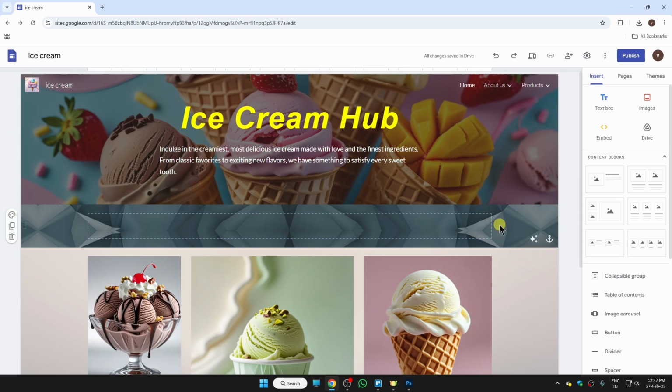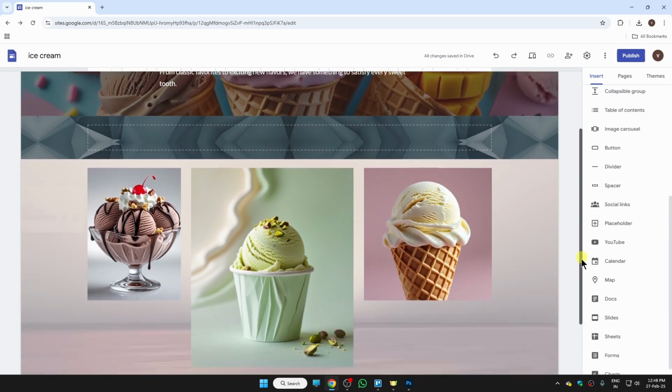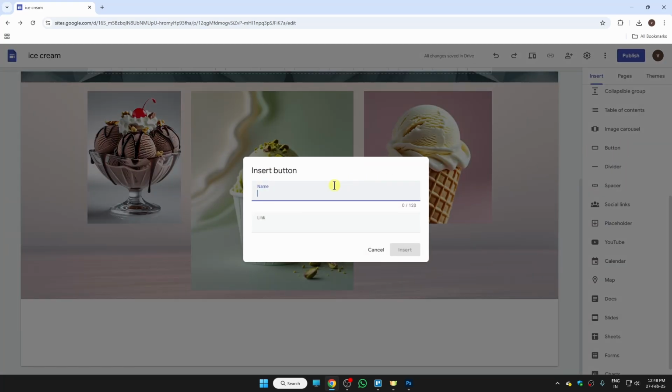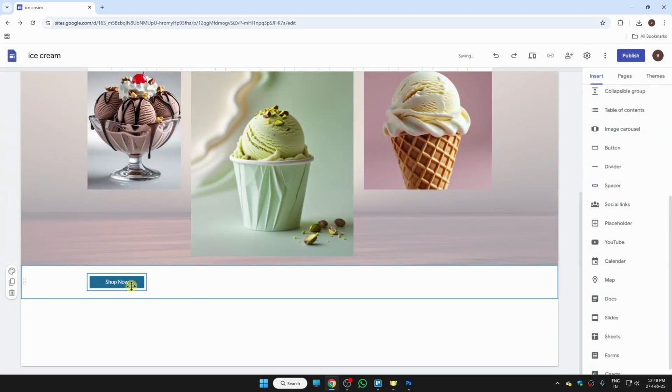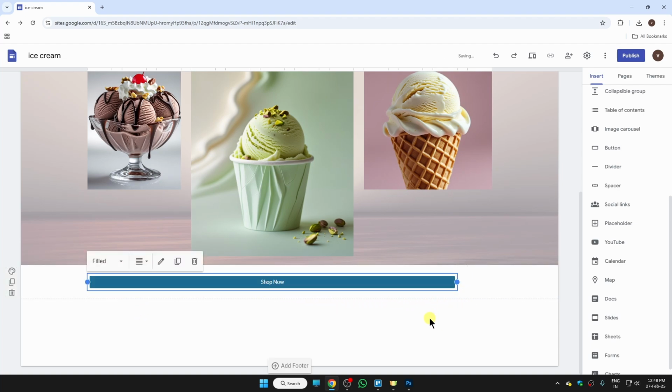So multiple customization options are there in Google Sites. For that you just need to go to the right panel, and from here you can add your own content block, you can add a collapsible group, and you can also add a button here. Just tap on button, then it will ask you to name your button. I want to name it shop now. Then paste the link where you want to direct your button and then click on insert, and now as you can see the button has been added. If you want to increase the size of it, then select your button and then you can drag these corners and make it according to you.